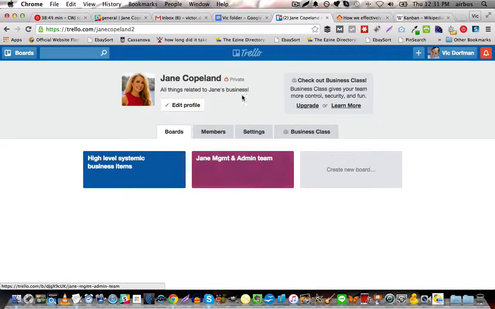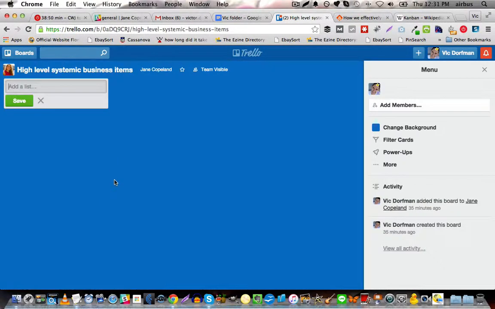So let's go back to the main Trello screen and we say high-level systemic business items. I've created this board so that we can separate the daily to-do tasks and things that pop up from the more sophisticated high-level business tasks that affect the business as a whole, improve efficiency, etc. One example of that would be signing up to Trello, but that's already done, so we don't need to do that. And on this board it does make sense to have a similar organization, to do, doing, done.